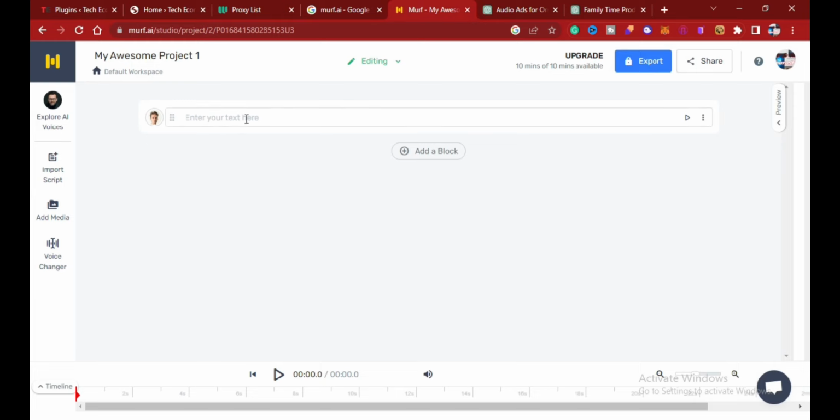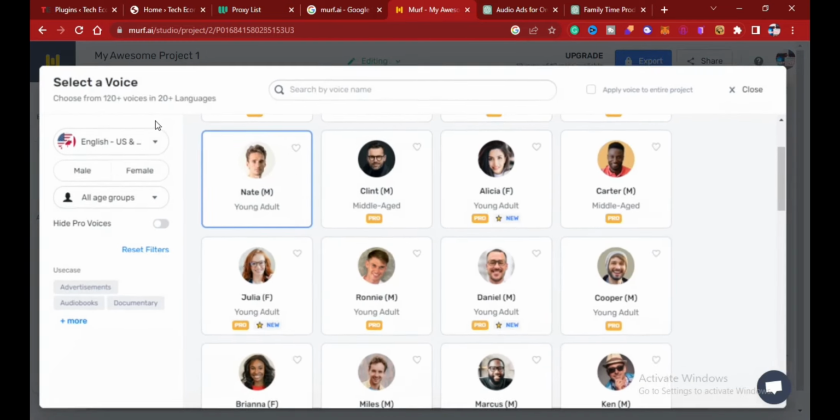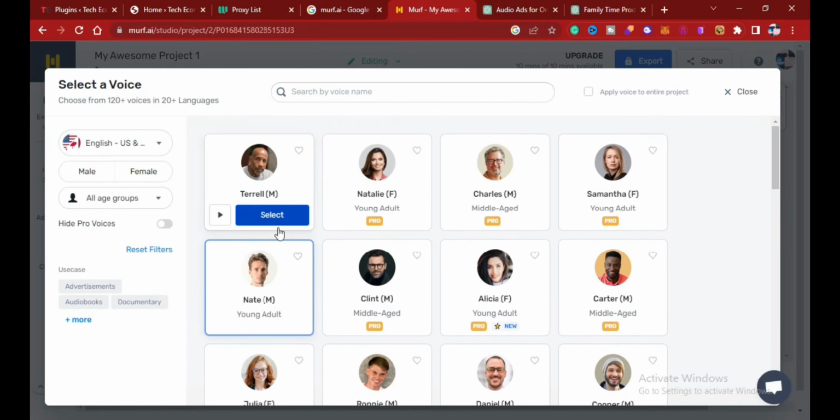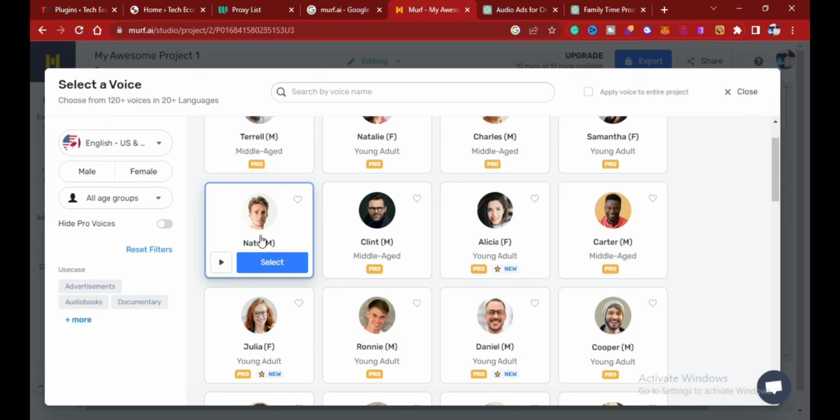As soon as you click on create project, it takes you down to this place, and here you can paste or enter your text. It will be converted to an AI voice, and you can choose different voices. Let me check here. Because I'm using the free version, I can't choose these, as they are for pro.